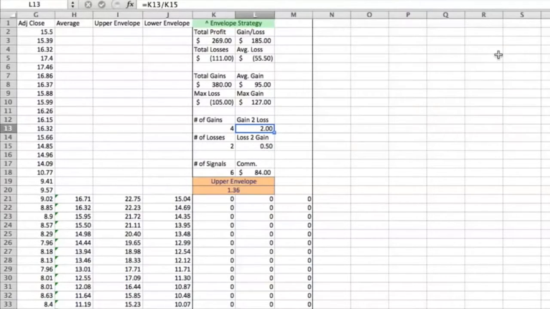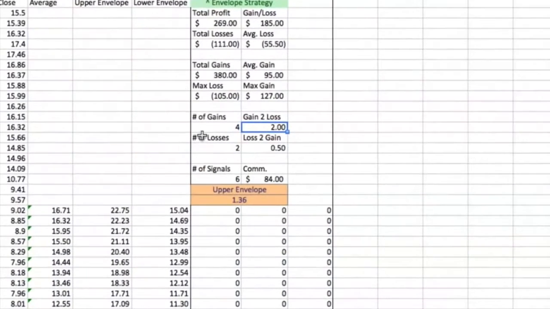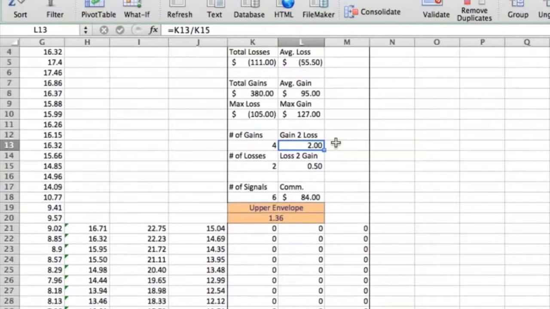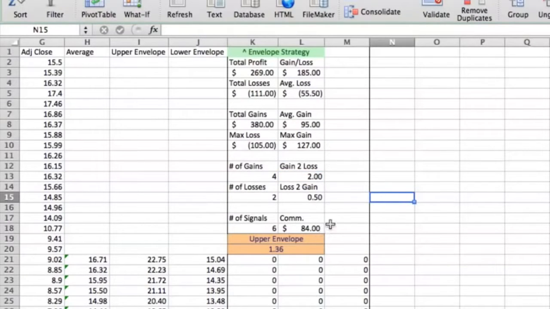So just click OK, and if we zoom in here a little bit, according to GoalSeek, if you change your upper envelope to 1.36, you get 2 gains for every loss, basically. But one thing I've noticed is the more data you use, the less signals you will get. Depending on your risk tolerance or your strategy, this might be good or bad for you. But again, if you increase your gain to loss, it'll decrease the number of signals.